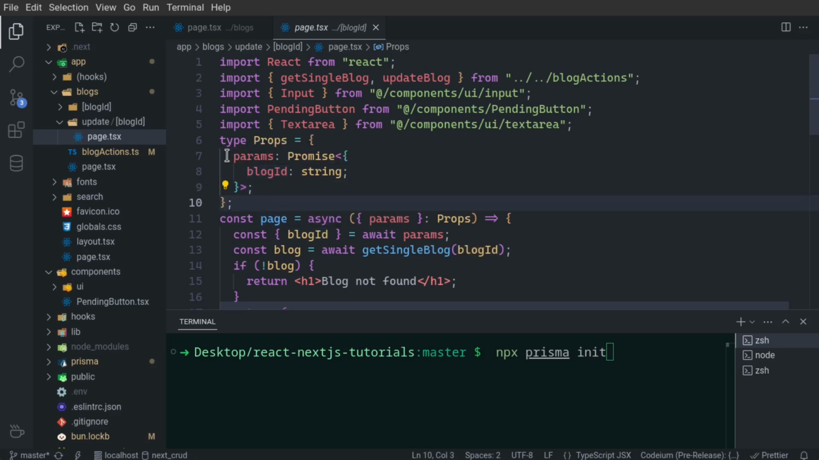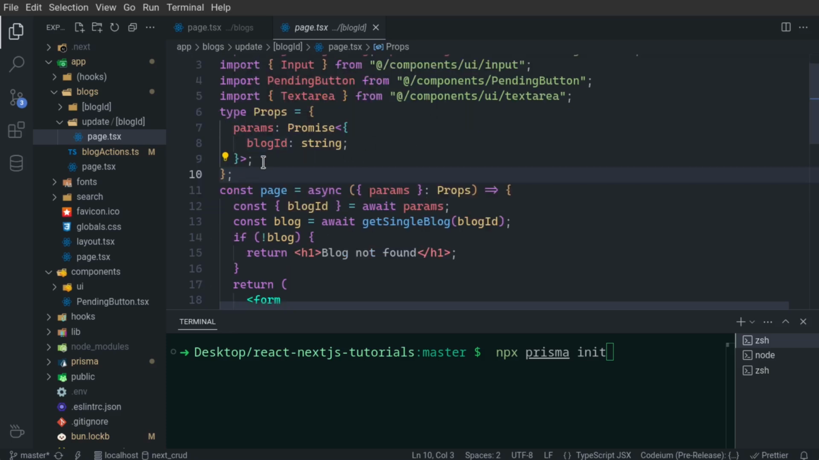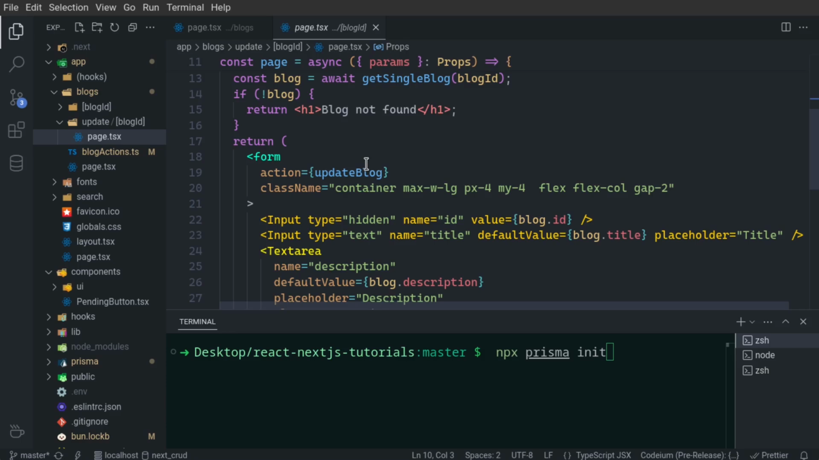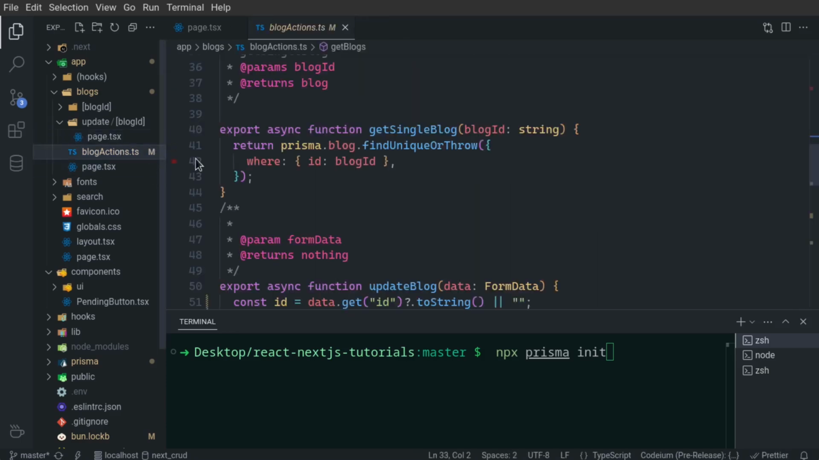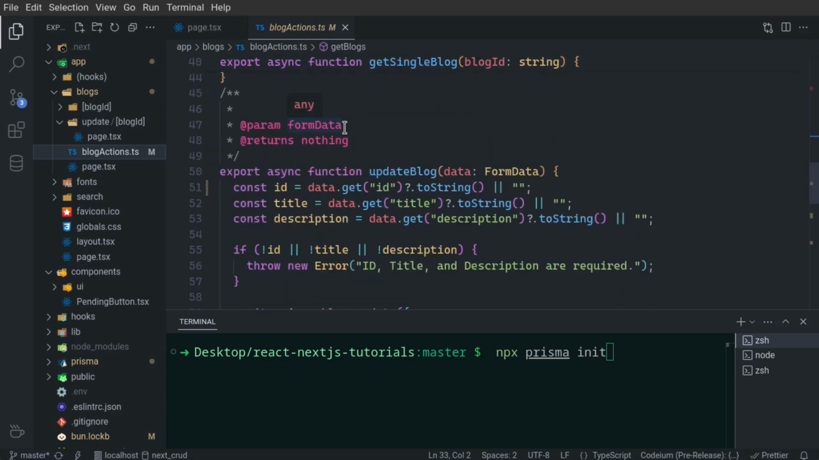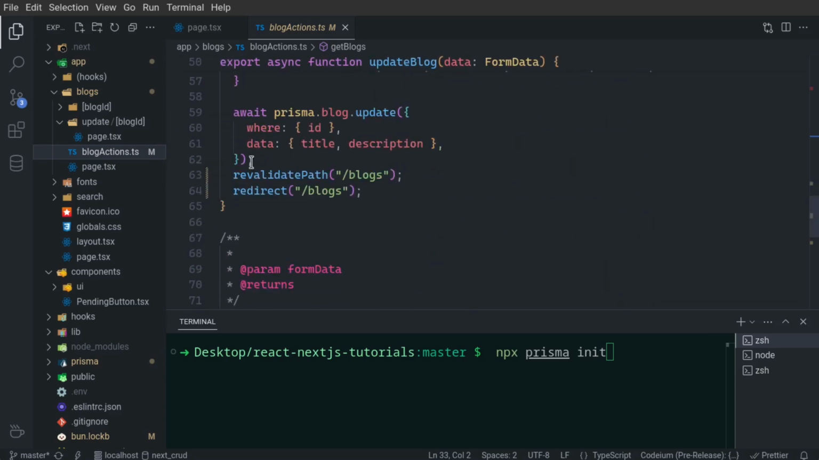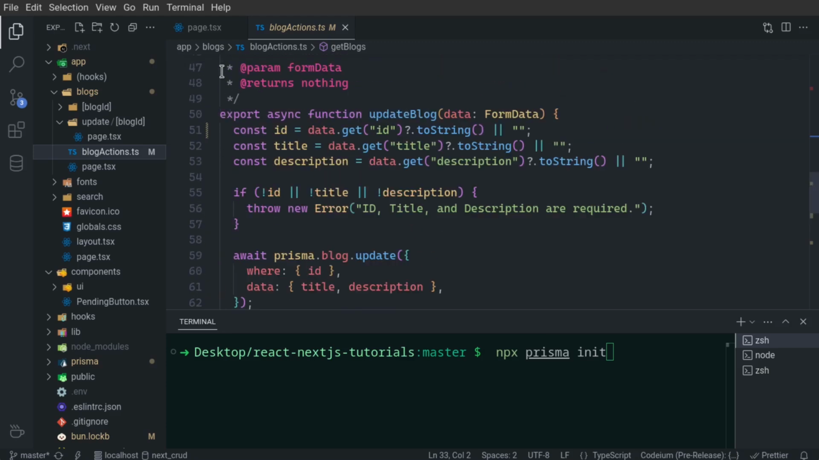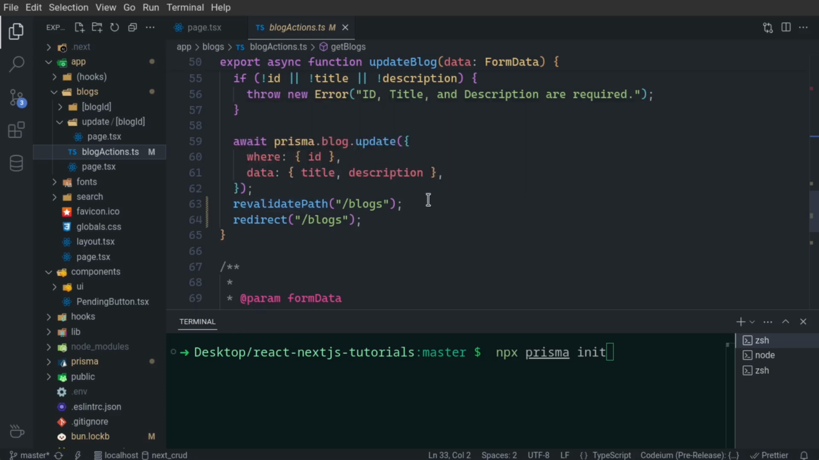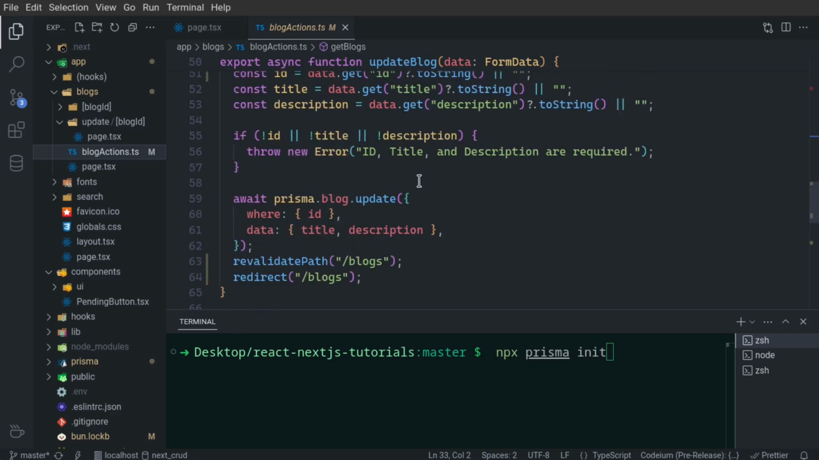Before that, you can say just console.log params, and see what you are accepting from these params. So you can check it. After that, update block, this is our server action we have created at the block actions, and it just accepts form data and returns nothing. You can return anything, and also you can use action state for getting the returning data and pending state. We are just handling it simply, so we don't need that.